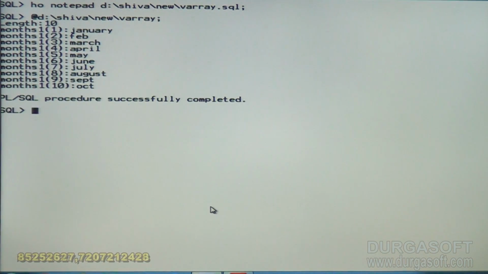Like this, 10 months are printed from January to October. This is the output. So at the same time, I will create object table also. Just have a look. It is also most important in real time.